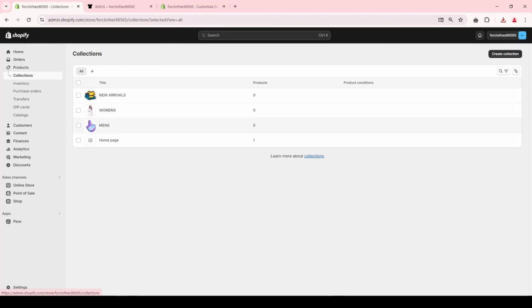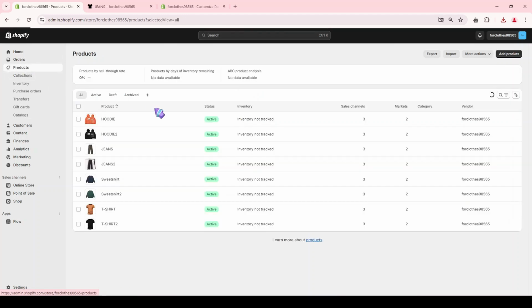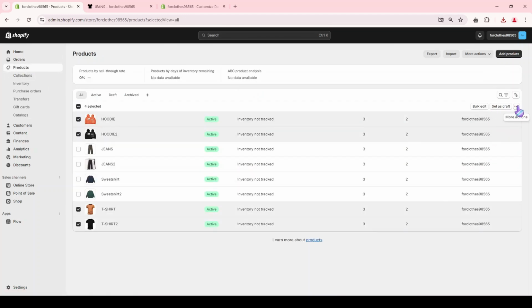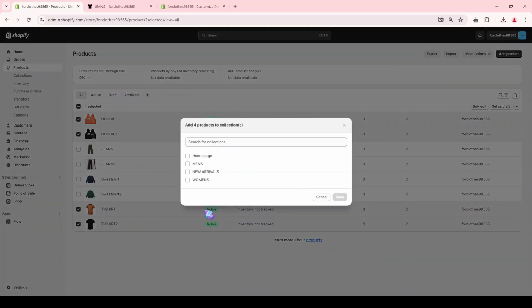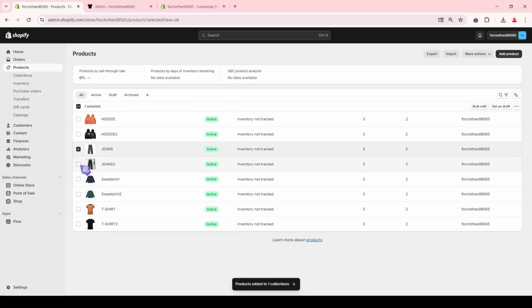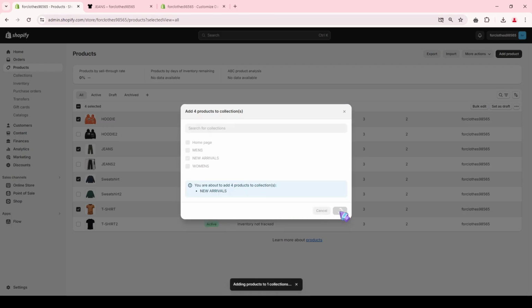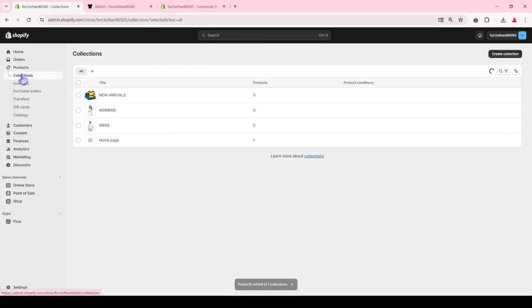Now the step with us is how to add products to this collection. We'll go back to Products, then start selecting the products for each collection, then from here, we'll click on Add to Collection, then choose from here the collection we want to add them to, then click on Save. And we'll repeat this process with all the other products and start adding them to the collections we want to add them to. If we go back, we'll click on Collections, and here we'll find all the collections, each with a group of products.